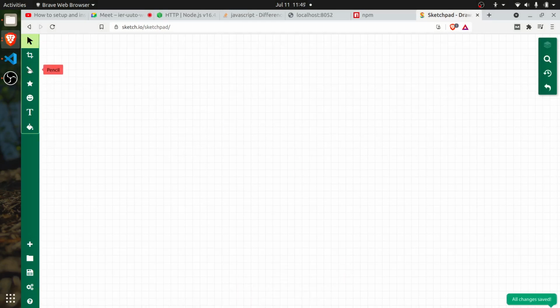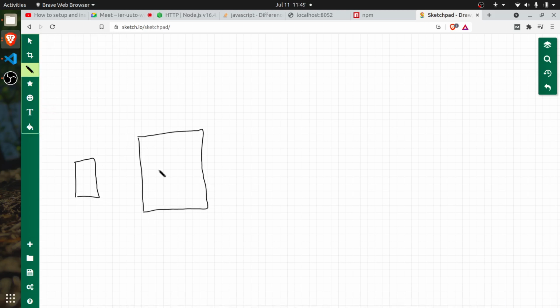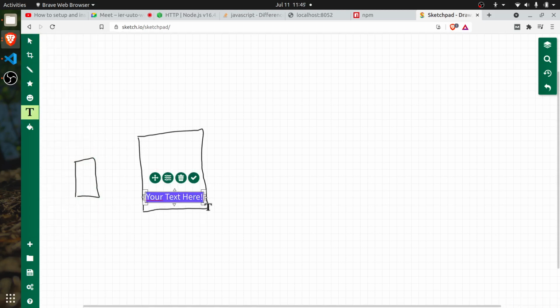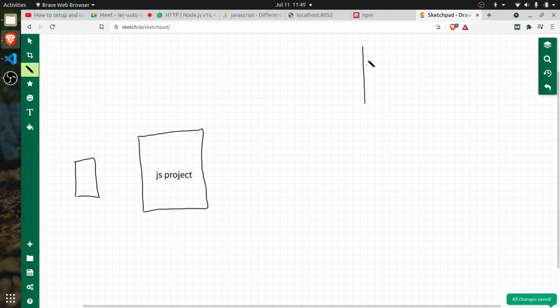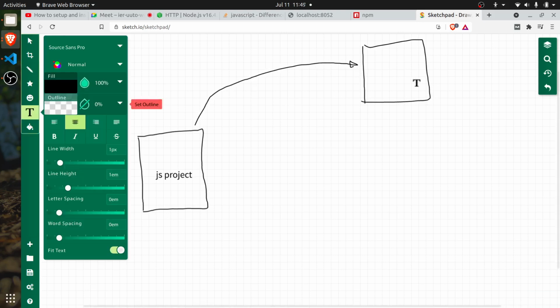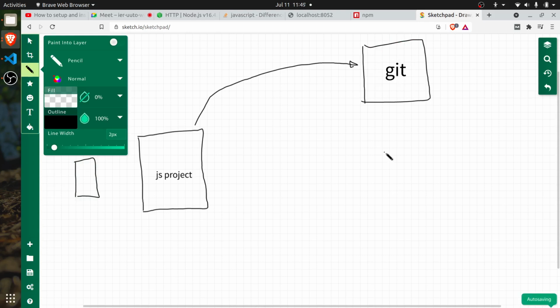So you are a developer creating this Node project or JavaScript project. Consider that this is your JS project, and you want to make it available to all. So one thing you will do is create one Git repository and upload your project on the Git repository. I'll name it Git repo. Right, this is your Git repo and here you will upload your project.